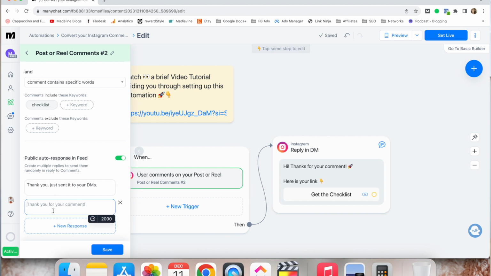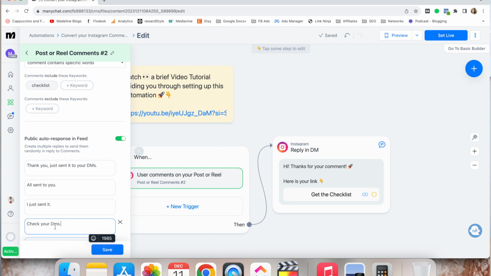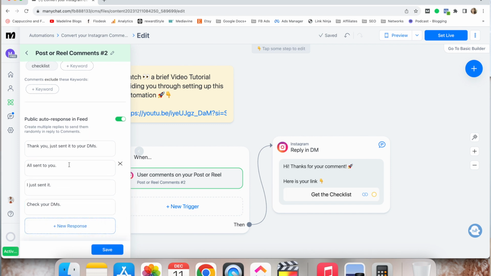So let's say this one will say, all sent to you. I just sent it, check your DMs. You can also include emojis here, whatever you want to do. But yeah, it's nice to have. I think I have about 5 different responses on my other account, so that they kind of randomly get a response, so it's not going to be the same for every single comment. So then we'll click on save.